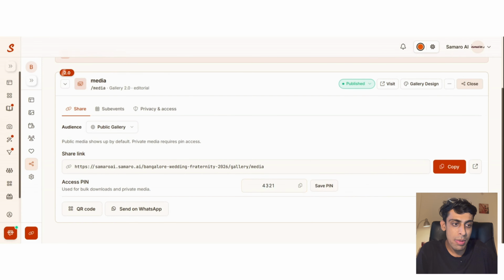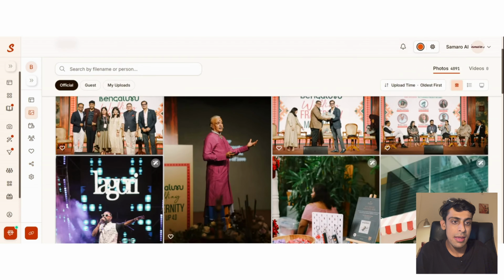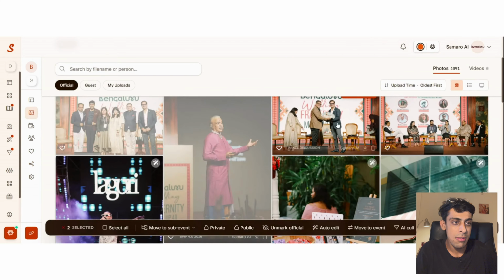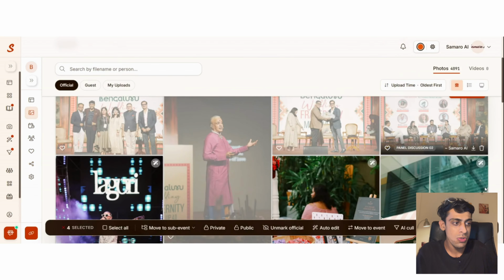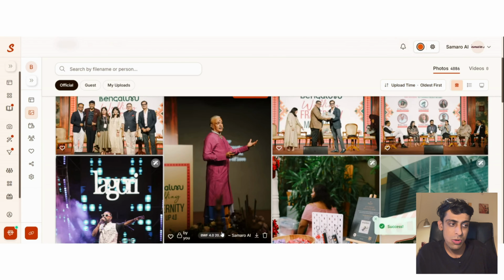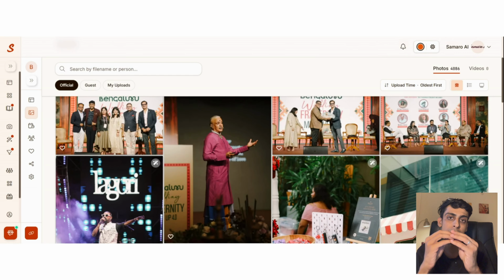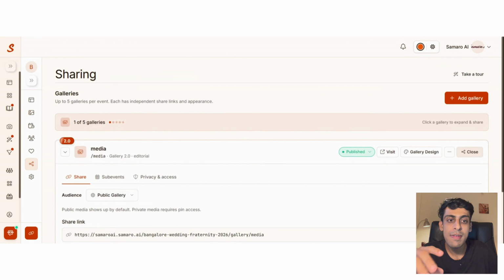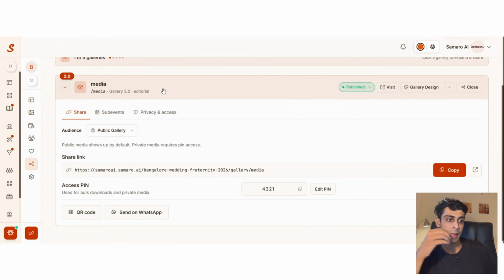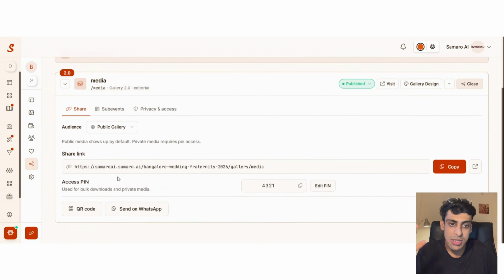The moment you mark this pin, I jump back to the media section and I want these 4 photos to be the private photos. I just have to click on the private photos. Now when I go back to that gallery and I enter the pin, only the people who have access to the pin will be able to access that media. The remaining public can only see the entire gallery, which is the public gallery automatically. So that's everything for the public gallery.